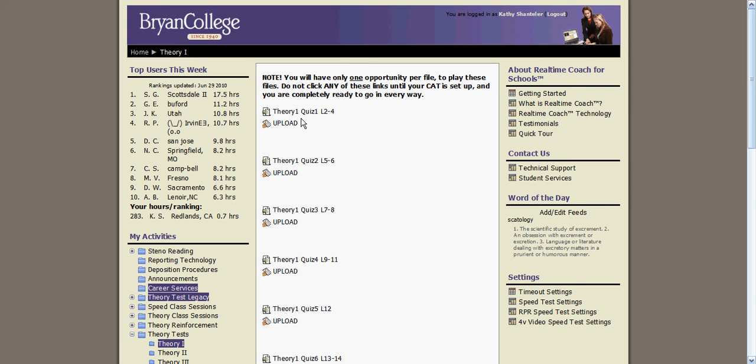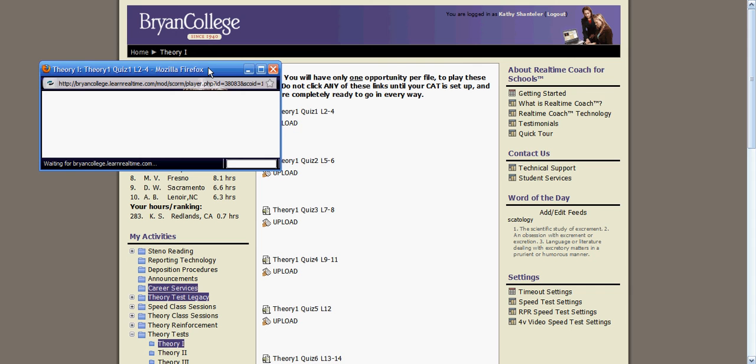Once you make sure that everything is working correctly and you're ready to go, then you will choose the appropriate quiz that you've been instructed to take, and you will click on the link for that quiz. Right now we'll do Quiz 1 for Theory 1. A pop-up window will come up, and now you have a play button. It warns you that you only get to click this play button when everything is set up and you are completely ready to go in every possible way.